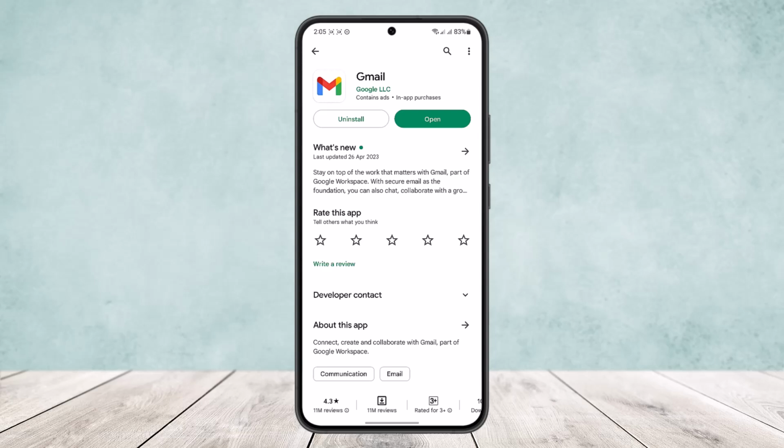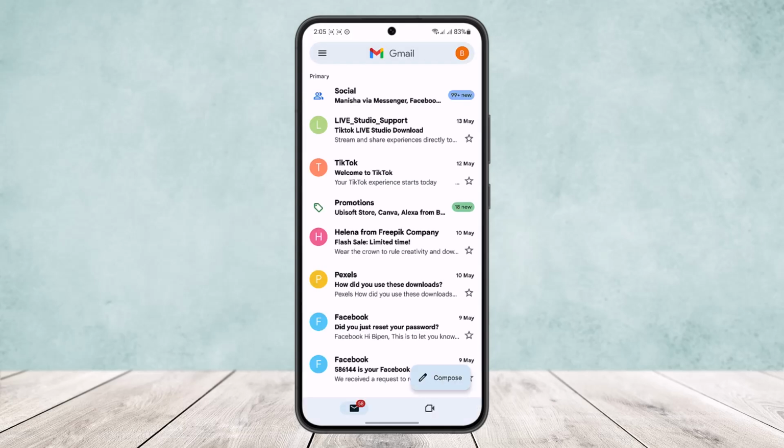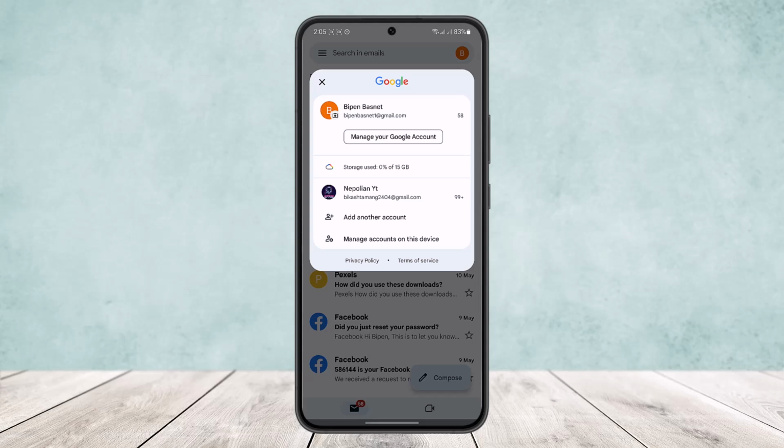Now first what you want to do is open up the Gmail app. You'll get an interface like this. Now if you tap on the profile icon at the top right corner of your screen, you'll be able to see all the accounts that you have logged in. Now here you can see I've logged into 2 accounts. Now I just need to switch account.